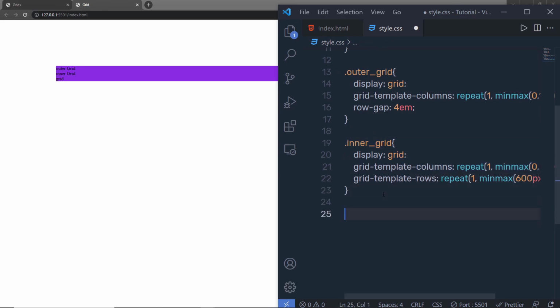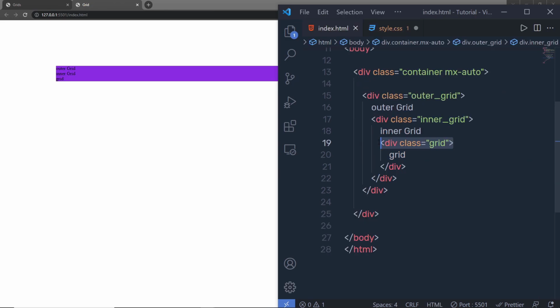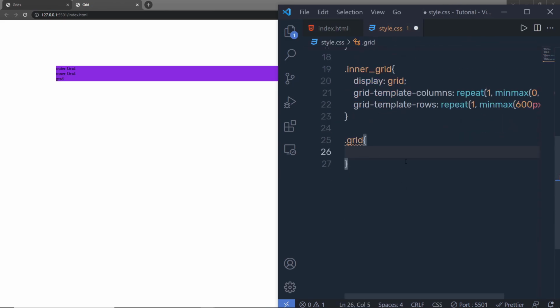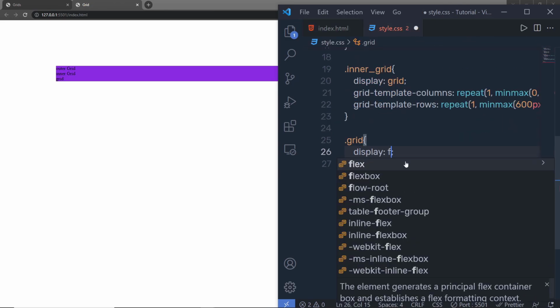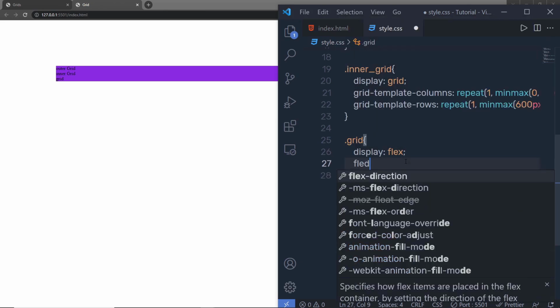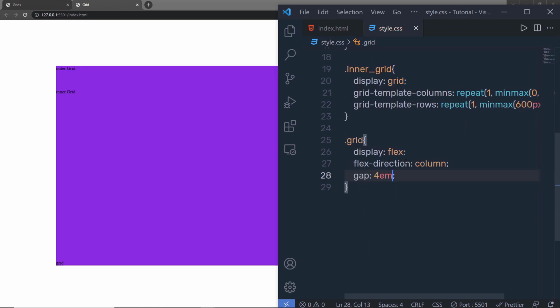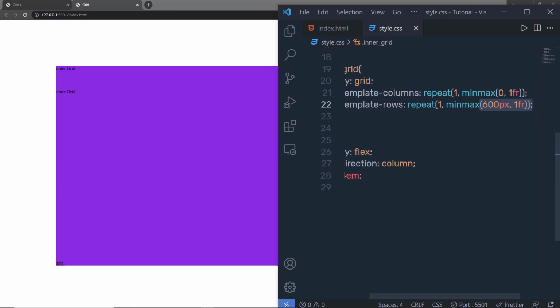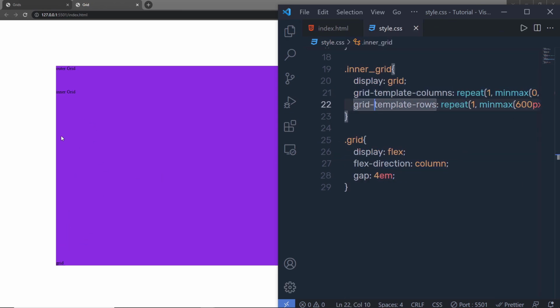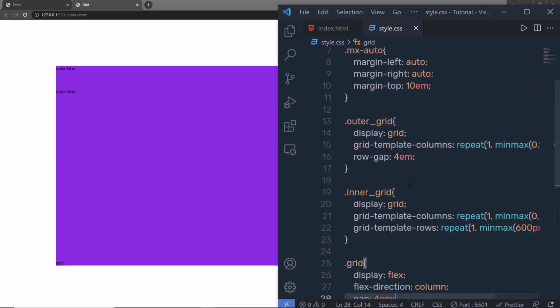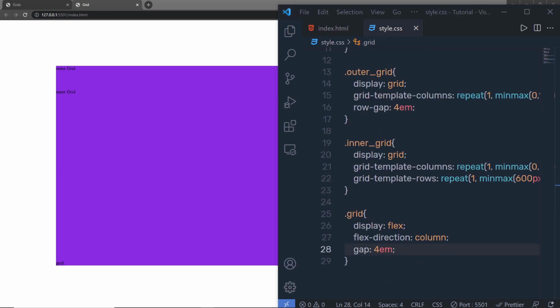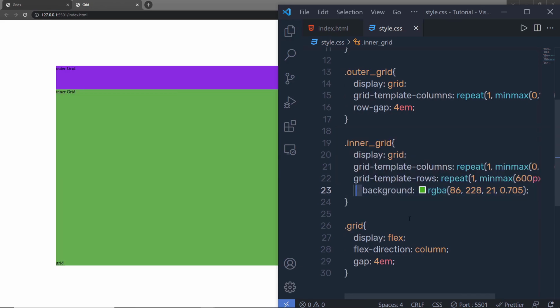Just after that, I'm going to simply select the grid, this grid, and to this grid, I'm going to specify display flex. Flex direction is going to be column and gap is going to be 4 em. Save the changes and I'm going to have the result something like this. Now because we have 600 pixel height to this row, I'm going to have the space between this inner grid. Now if I specify some color to this inner grid, something like this, then you can see the width of this inner grid is 600 pixel.